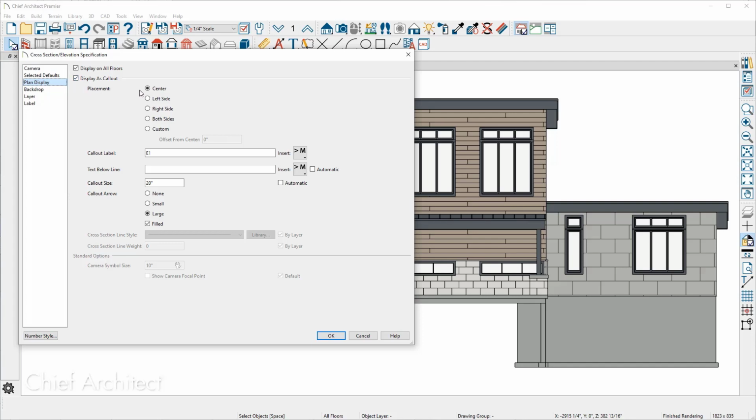The placement, currently that camera is centered. You can position it left, right, both sides, and then the camera callout label will show up in your floor plan view. There's an option for the label size, and then just above that, text below the line, you can type in any text you want.